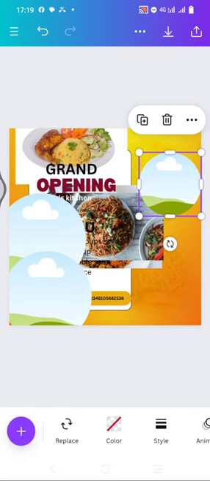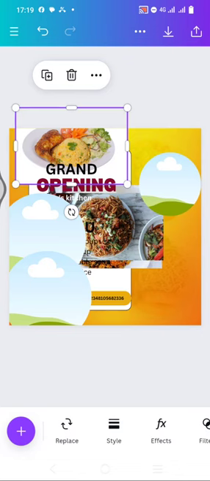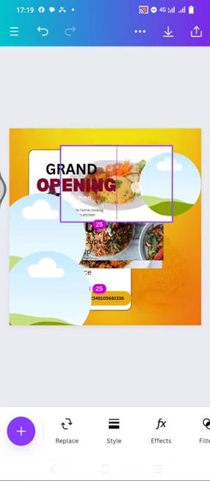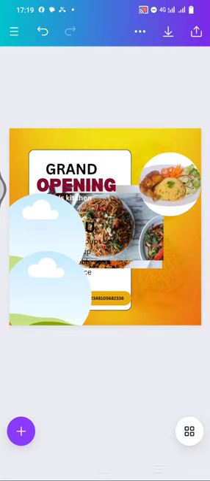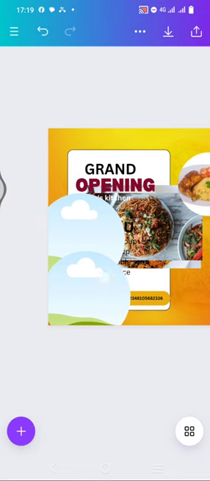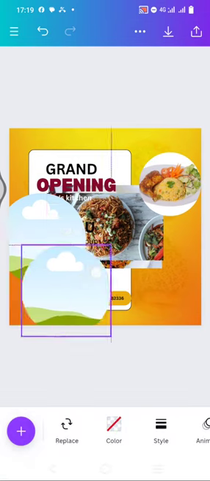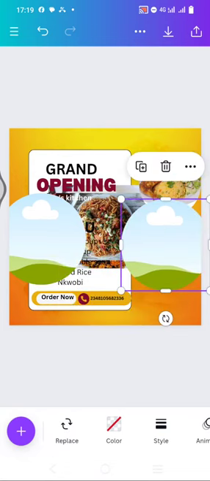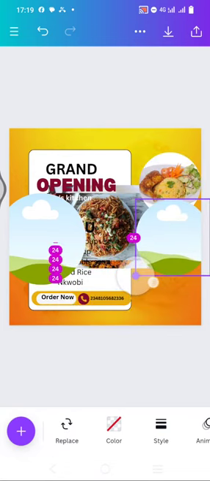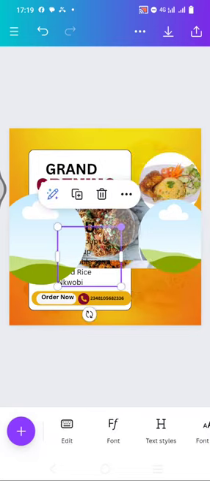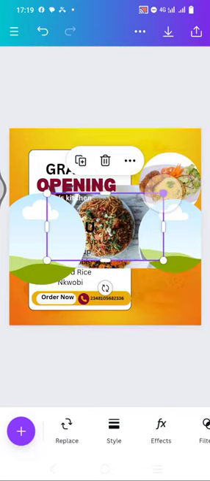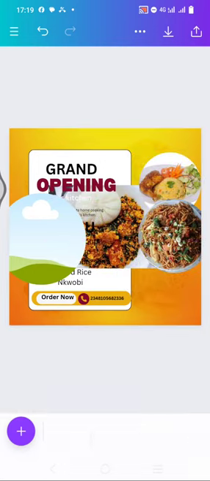then you drag the food image. Okay, just drag it to the shape. It will assume the shape immediately. So do the same to the other two. Move this one here, then you can drag this to the bottom, so to take the shape.